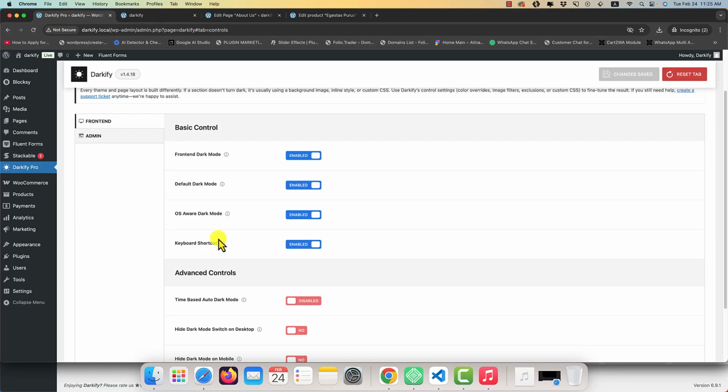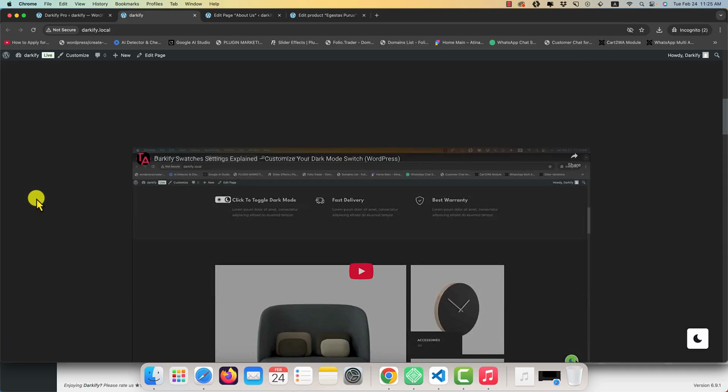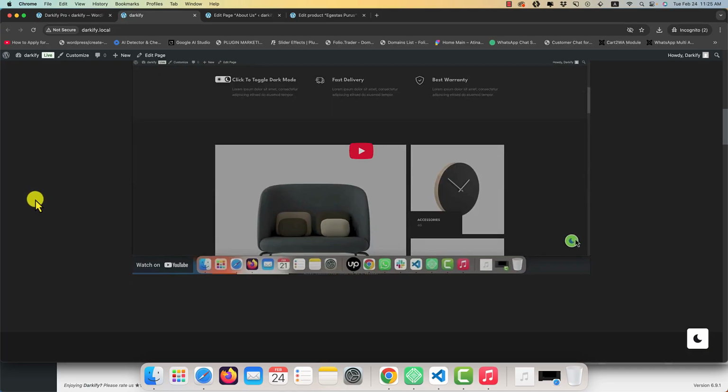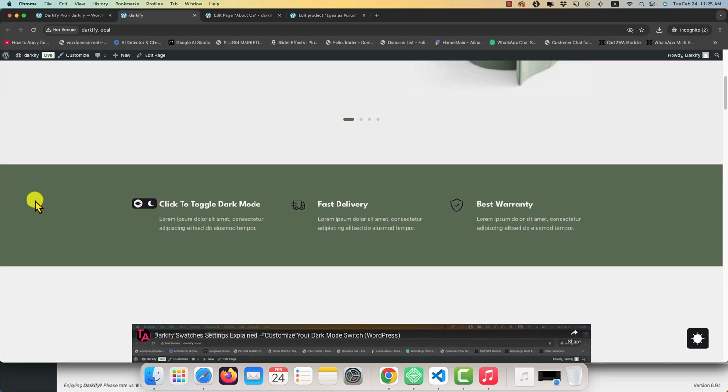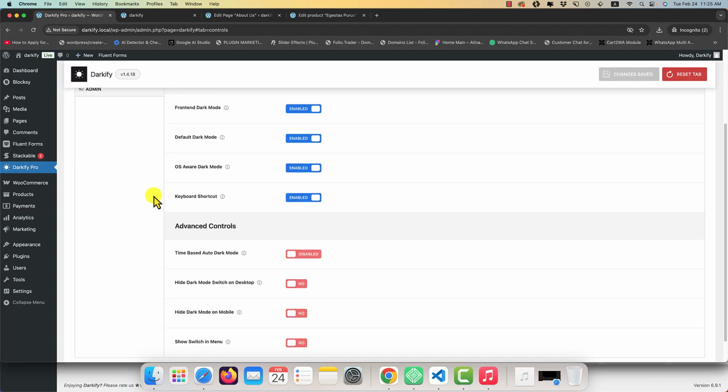Keyboard shortcut. This allows visitors to toggle dark mode using a keyboard shortcut. On Windows, press Ctrl plus Alt plus D. On macOS, press Ctrl plus Option plus D. This improves accessibility and allows instant switching without clicking the toggle.